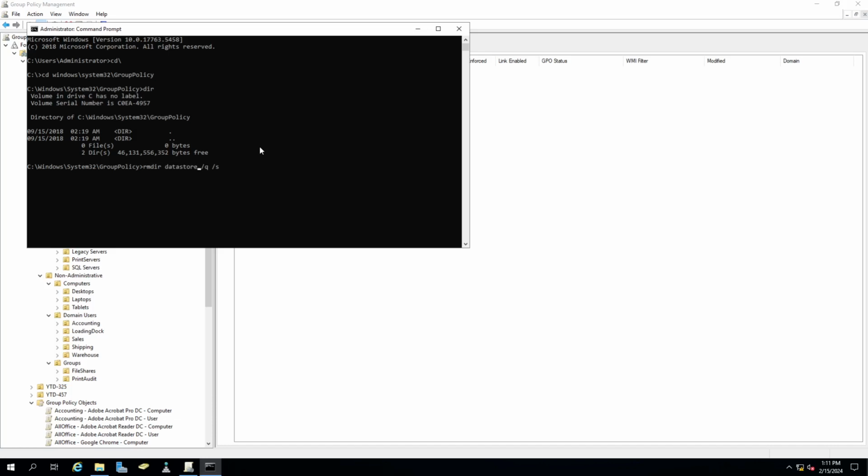Obviously, remove the machine from that OU. Then gpupdate after you remove this stuff. So the command to do that is just gpupdate /force. And that will revert you back to what you had prior.